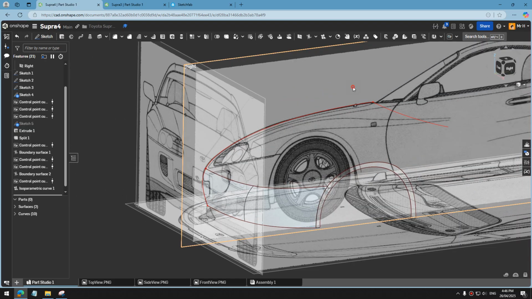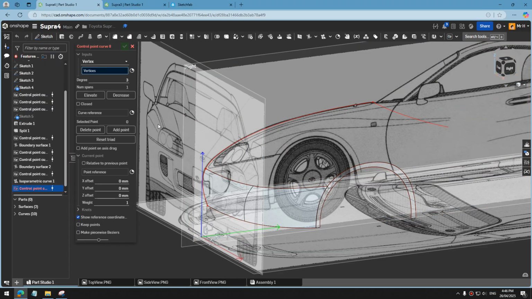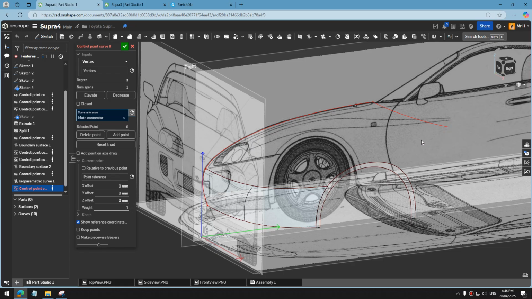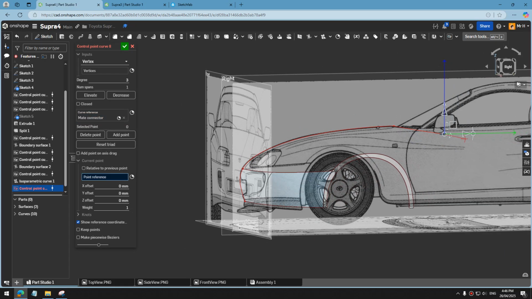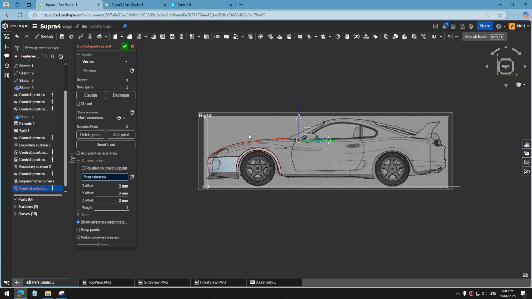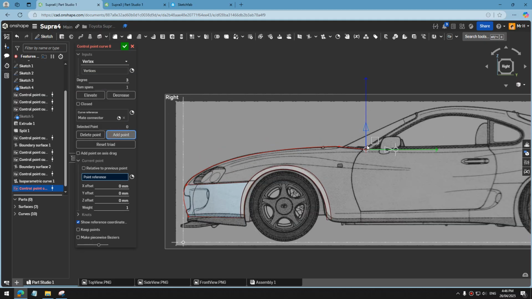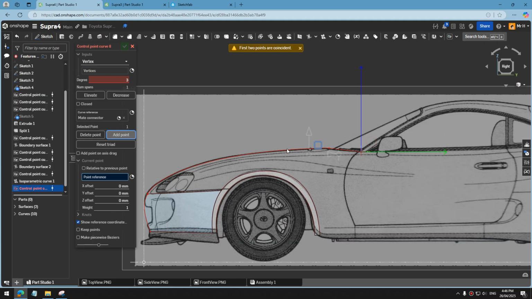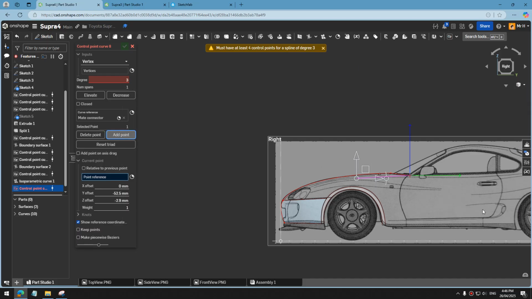Alright, so what we're going to do now is create another curve here. And then I'm going to make it start from here. Alright, let's go to this view. Alright, so we've got add point. Add another point.